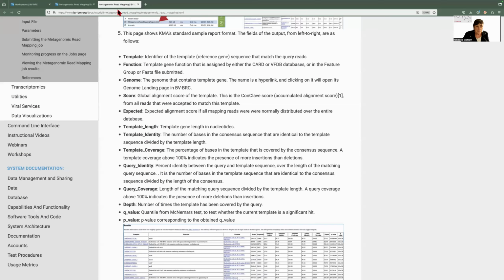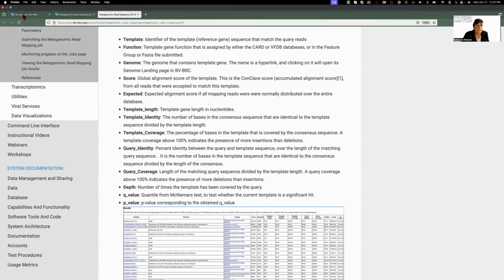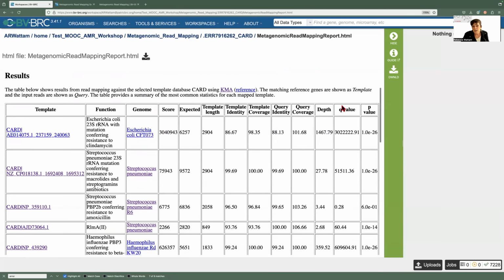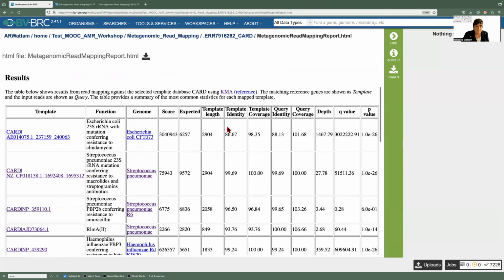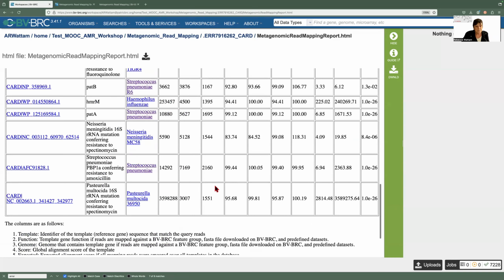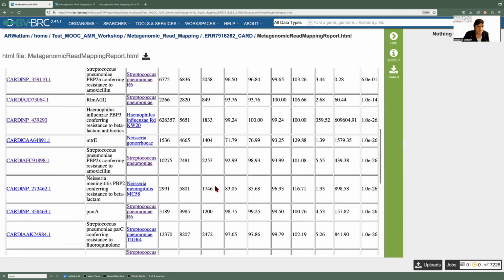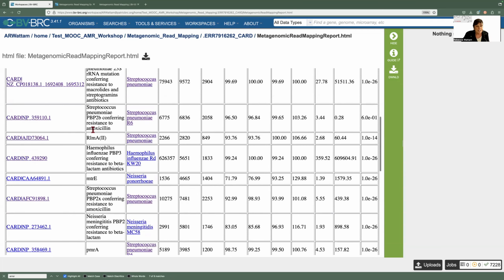And then finally, we have the Q value where it's telling you it's from this McNemar's test to see if the template is a significant hit, and then the P value for that. So you have Q values and P values. All right, so now we understand what each of these things mean. And if you scroll to the bottom, you can also see that some of that information is here as well. And we've shown you that clicking on these things are hyperlinks to other pages.